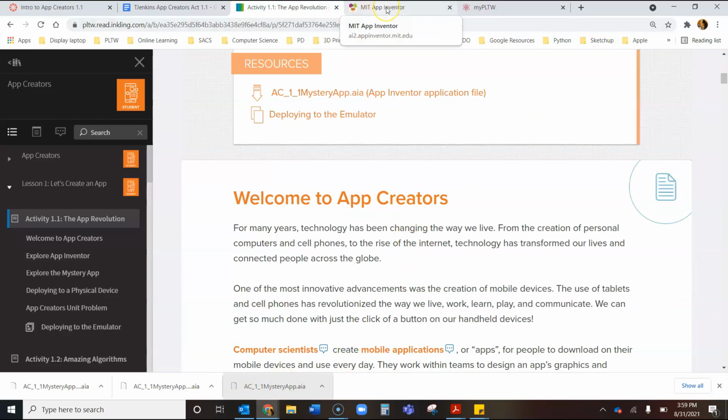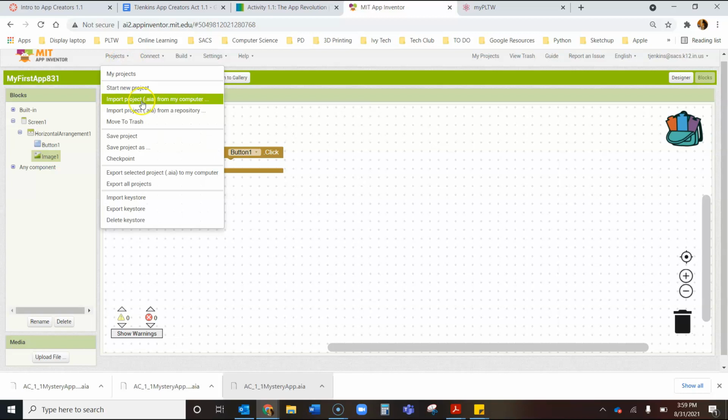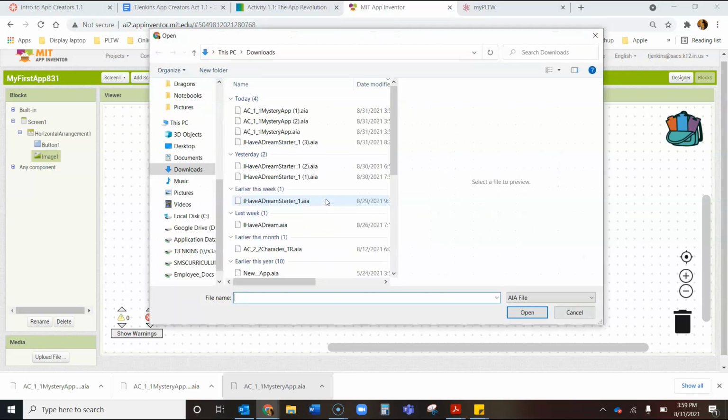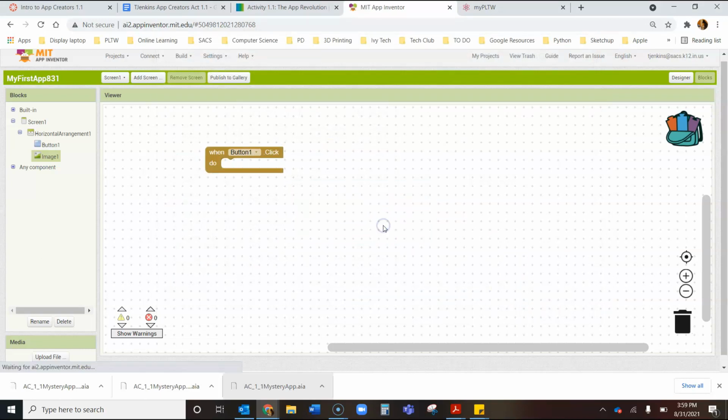So I'm going to go back to MIT App Inventor, and I'm going to go to Projects, Import Project, AIA from my computer. I'm going to choose the file, and you'll see, remember I clicked it too many times. If that happens to you, it's okay. Make sure you get the one that does not have a parenthesis in it. Parentheses are not allowed in AIA file names, okay? So get the one without a parenthesis and open. The file name will show up here and push OK.